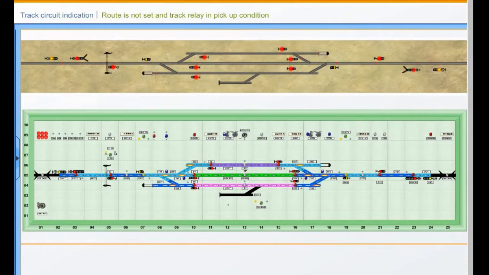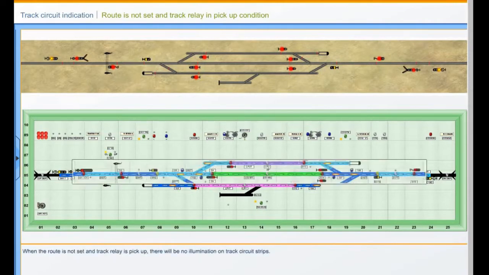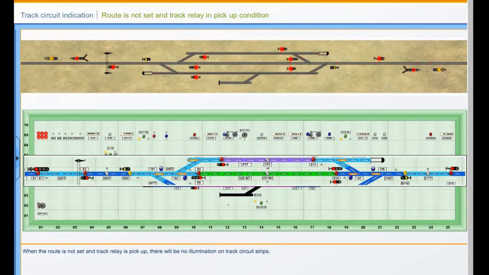Track circuit indication. Route is not set and track relay in pickup condition. When the route is not set and track relay is picked up, there will be no illumination on track circuit strips.